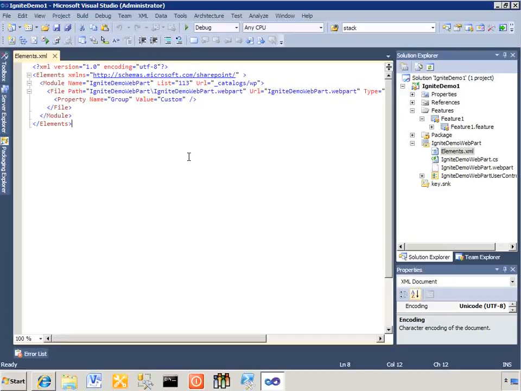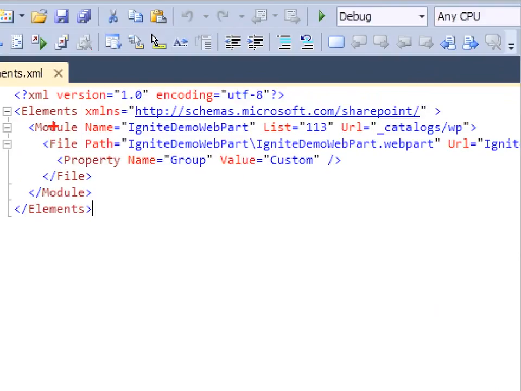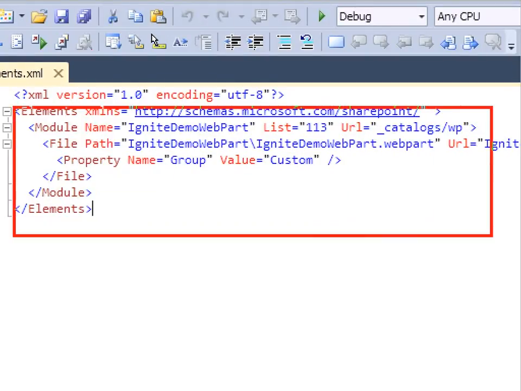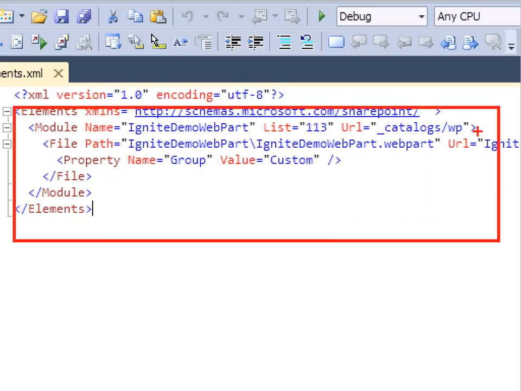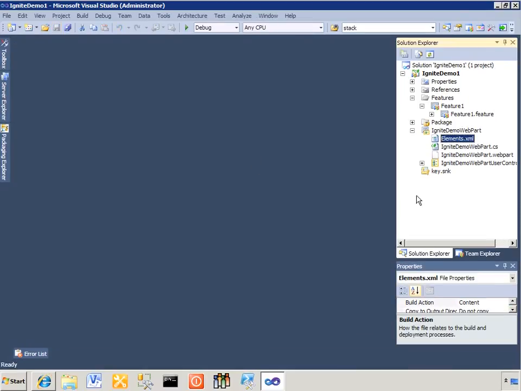Now the elements.xml, what you'll notice here is we have pretty much the instantiation for us built right into where we need to put this, which is right into the web part gallery. So we didn't have to know that it was underscore catalogs / WP or that the list ID was 113. The tool does it for us here. One thing we may want to change is this group property. By default everything's put into a group called custom, but we'll just call it Ignite Demo for now. And really that's the extent of our XML that we have to modify.